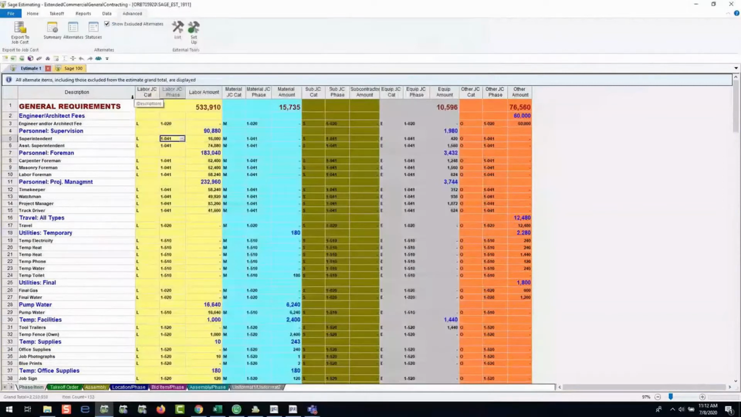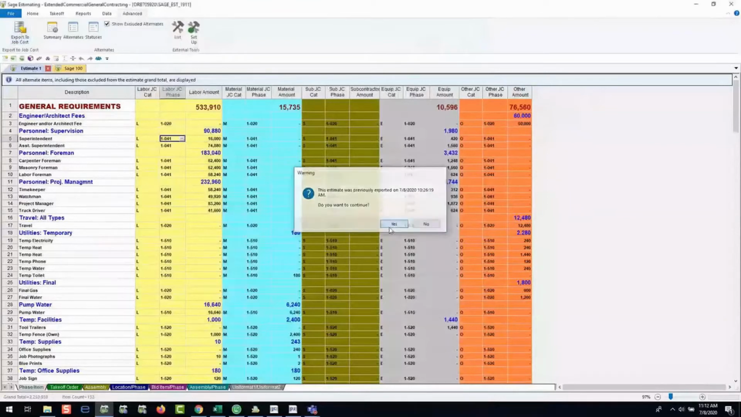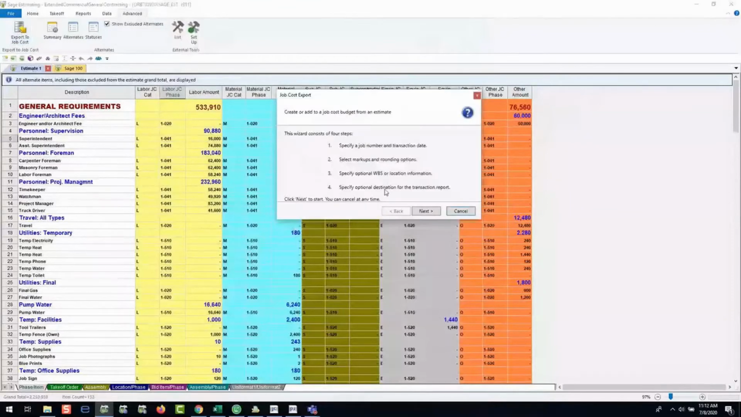But we'll click on the job cost, and we'll say, okay, again, it's going to go through a wizard. Same basic steps.